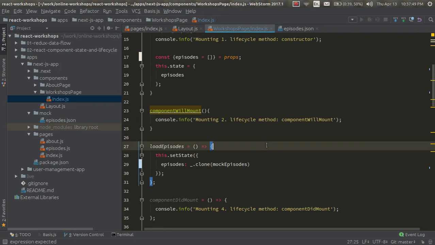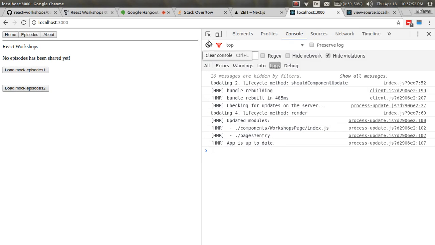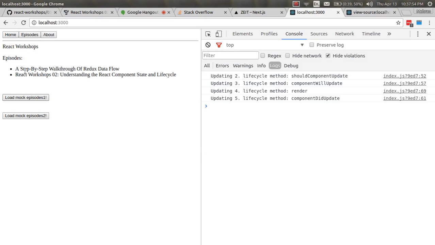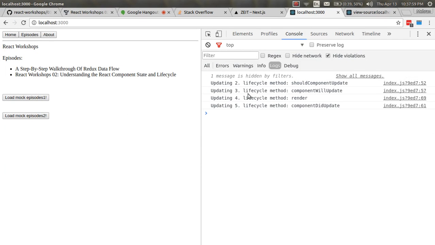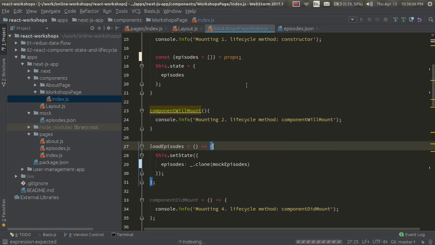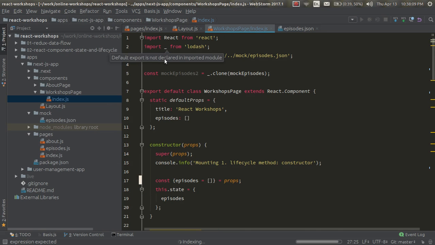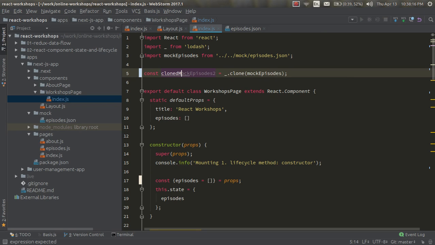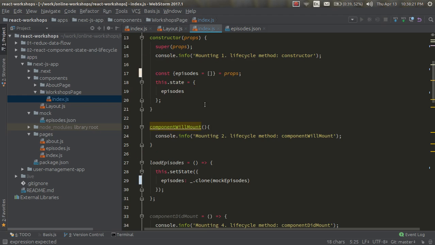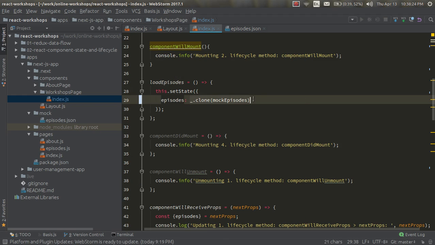Now if I do this and reload the page, and now if I click on this, it is going to work. And the updating is not interrupted anywhere, because it checks if this object is exactly the same object. You see mock episodes here. I have this. Let's change this. Clone mock episode instead of number 2. Instead of this clone, I could just pass this.